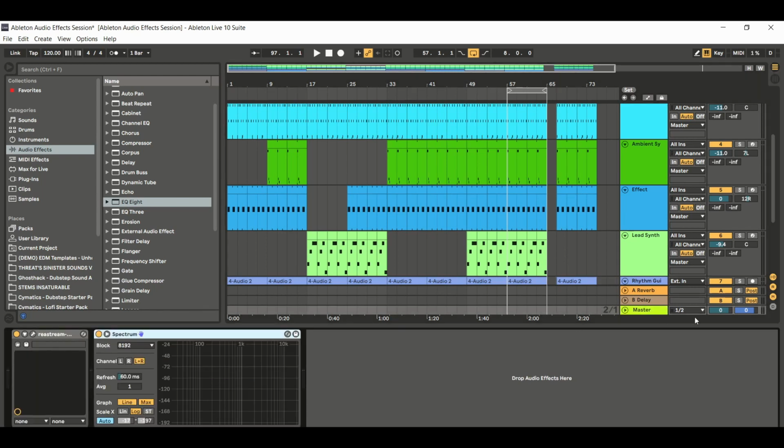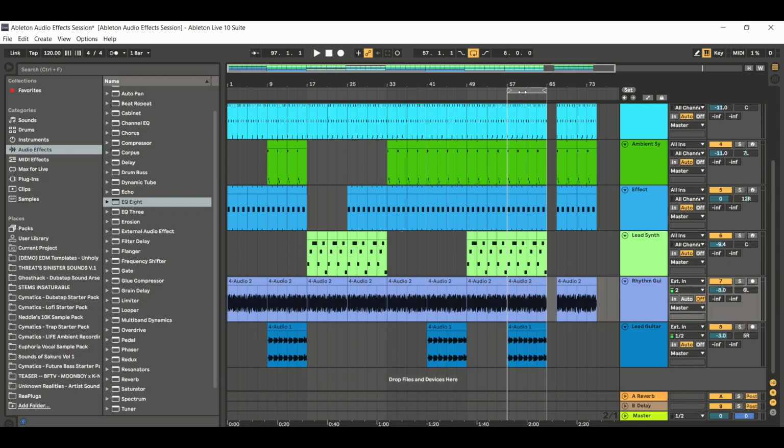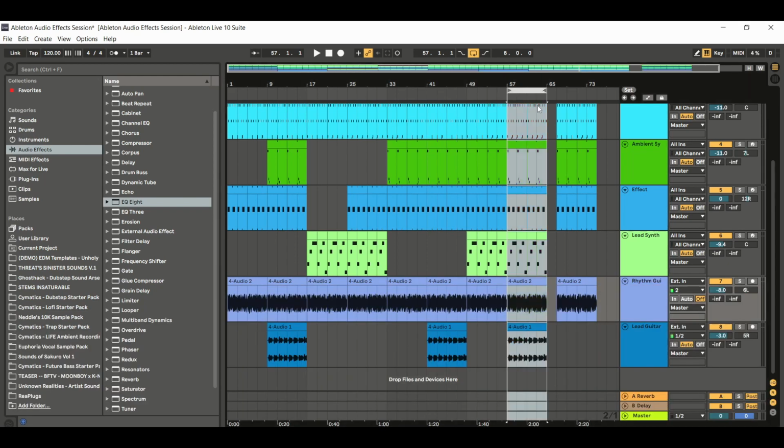So if you put a spectrum on the master channel, it's going to show you the entire song and where that's coming out in the frequency range. But if you have it on an individual channel, it will show you where that instrument is coming out in the frequency range. So let me just demonstrate the difference. So if I just click on this section of sound, I'm going to play you a section of the track really quickly so you can see the difference.